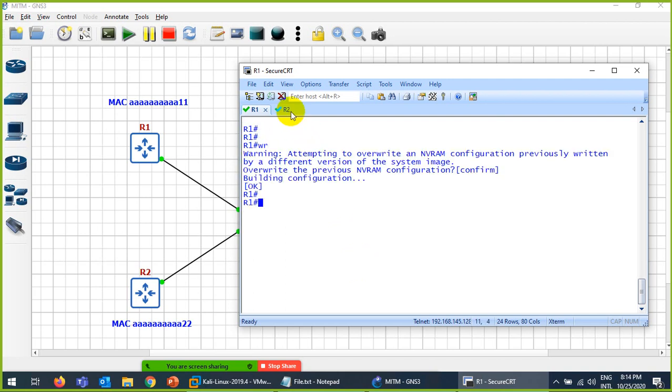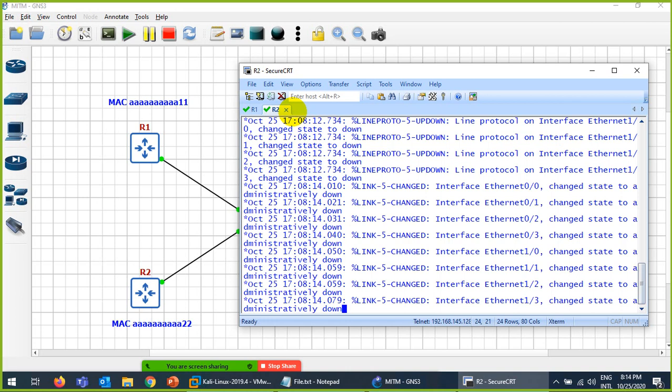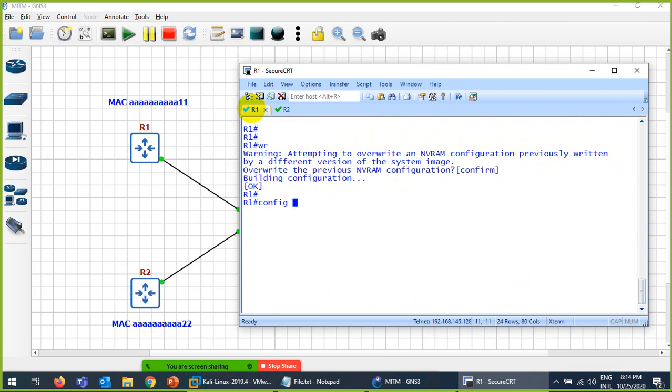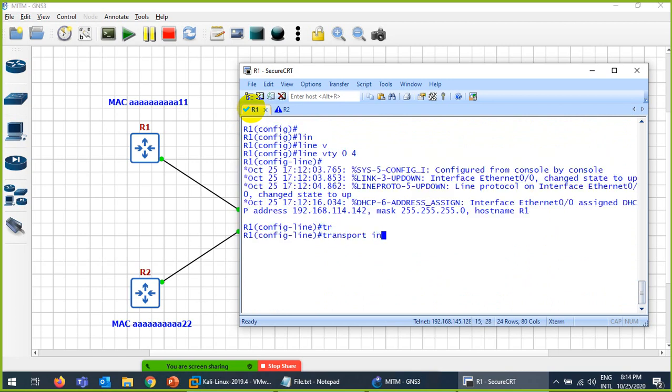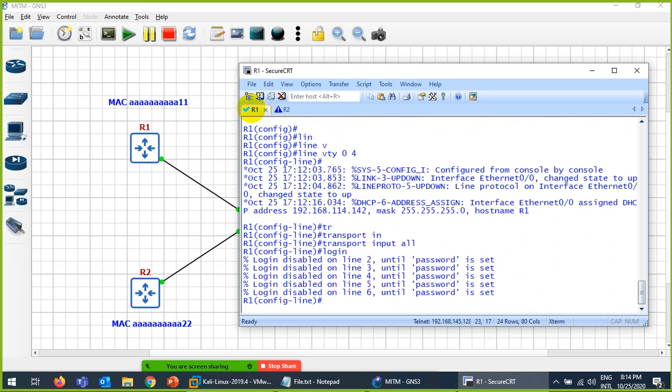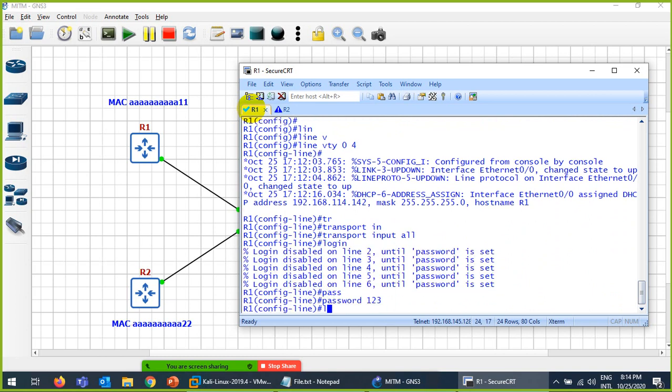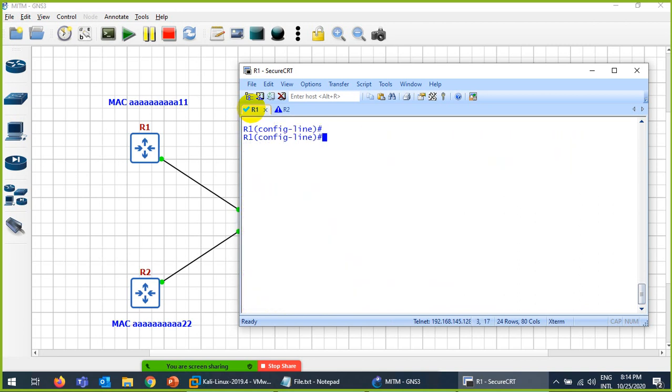Now let's go to R2. Until it's on, let me enable telnet as well. Here line VTY 0 to 4, transport input all and login, sorry, password first and login. So I enabled telnet here.